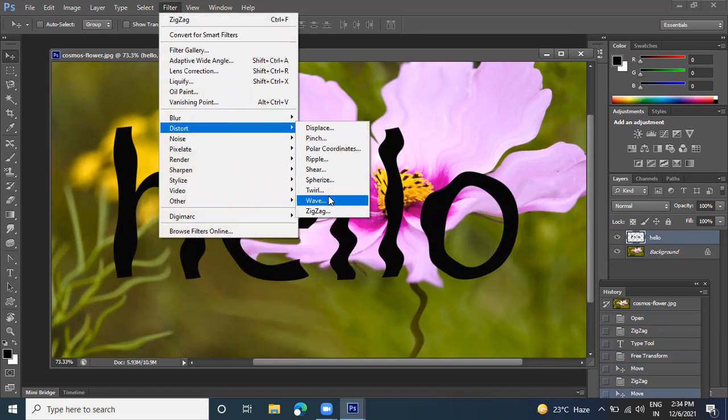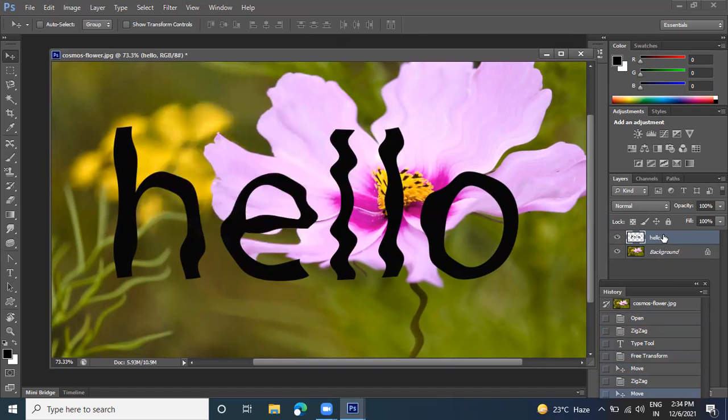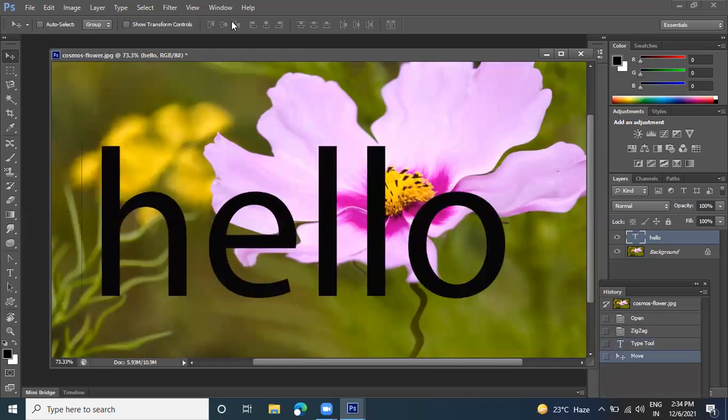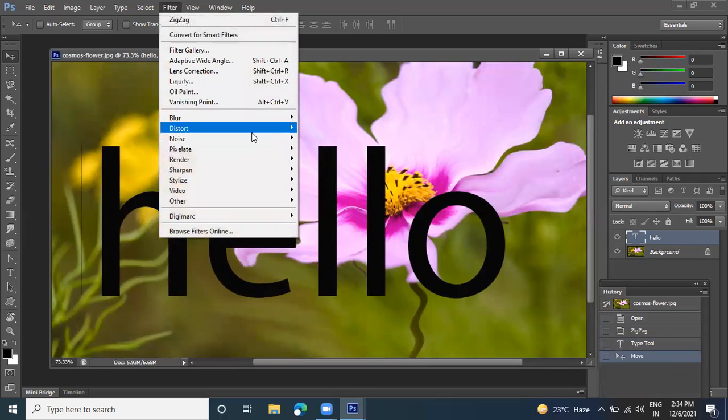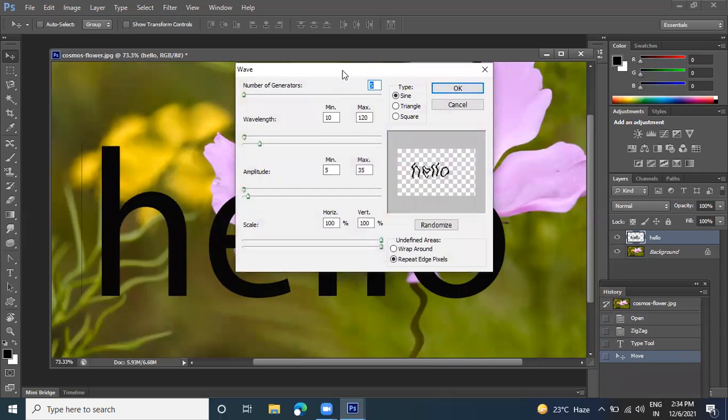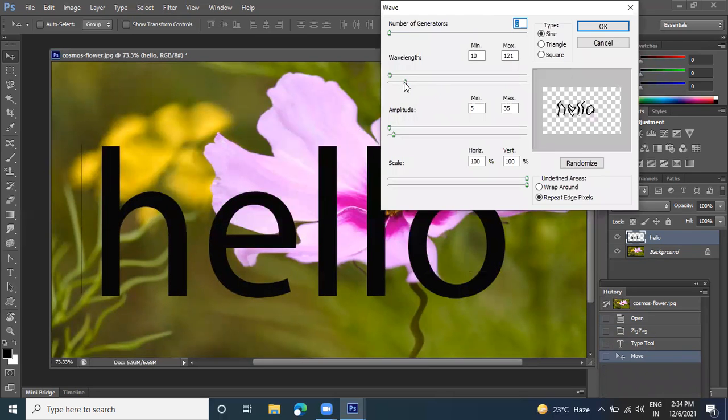Next one is the wave-like structure. Firstly, remove this effect from this section. Click on the type text, hold it, and place your cursor here. Again, click on Distort, and here we have the wave-like structure. Click on OK for the rasterize. After that, you can observe the wave-like structure coming with that letter. Firstly, decrease the number of generators of the wave by using this, and you can increase the wavelength. What is the meaning of wavelength? The width of the wave will increase by using this, and the height of the wave by increasing this option. Okay, that is the amplitude.